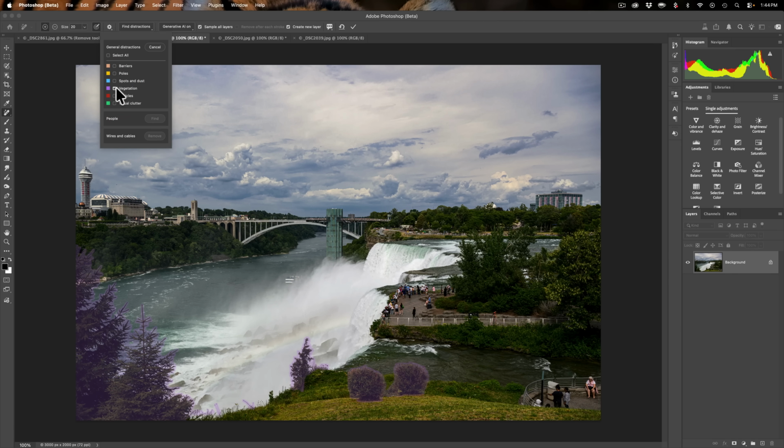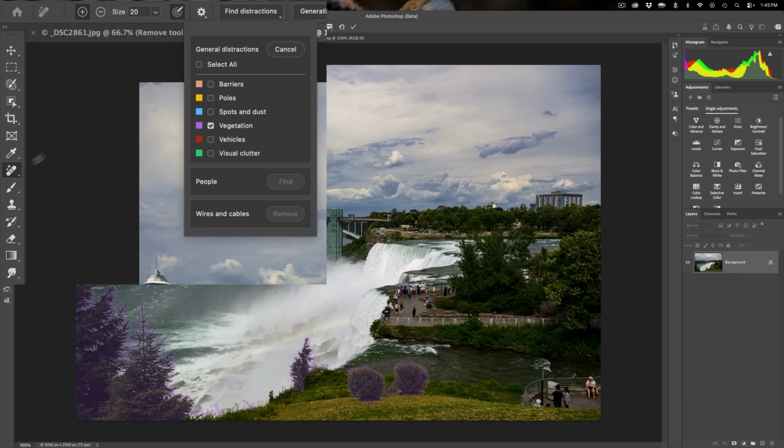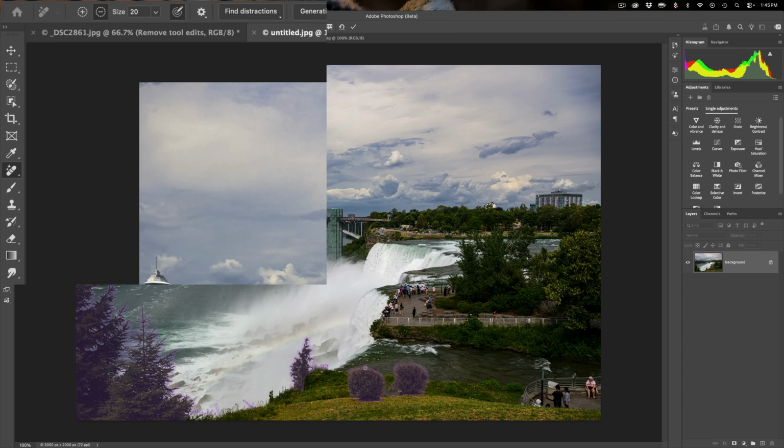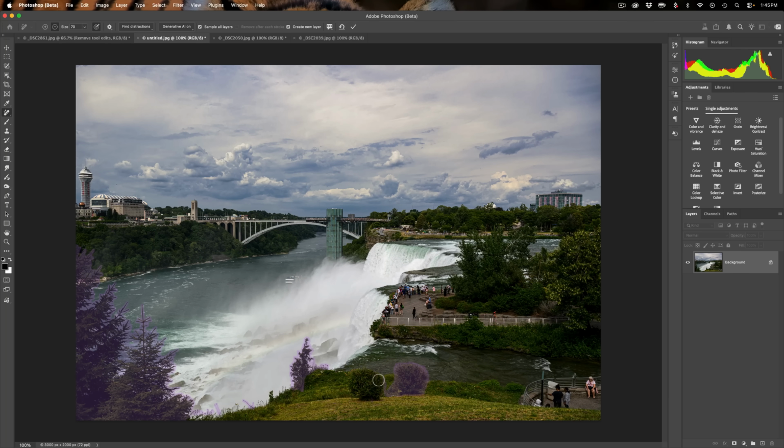Vegetation. Okay, it found the two trees I want removed and this bush I want removed, but I don't want to remove these two bushes. Well, what you could do is modify this. To modify it, you have the healing brush active. Just use the plus brush if you want to add to what you want removed, the minus brush if you want to remove from what you want removed. So we're going to remove the overlay from these two bushes here. I only wanted to remove that bush right here and these two trees.